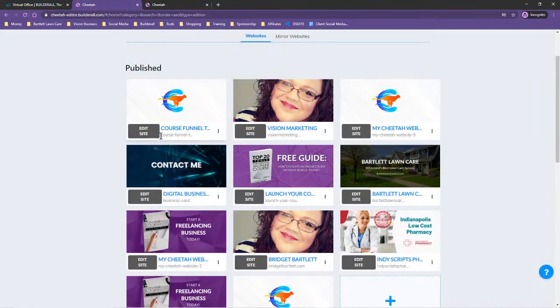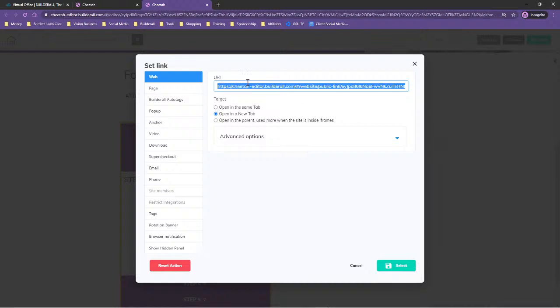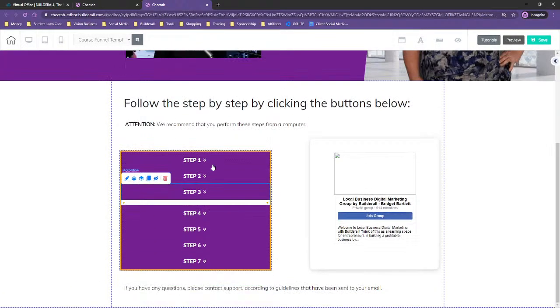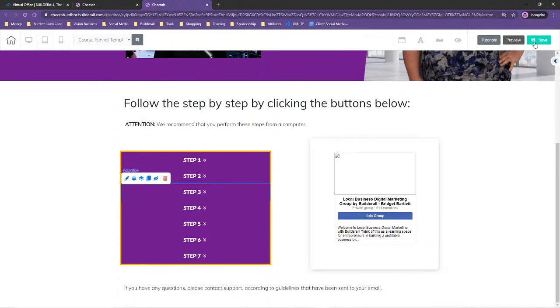Okay. So now let's go back to our website template here, and I'm just going to paste there. I'm going to have it open in a new window because I definitely don't want them to lose their thank you page. I want them to be able to come back and get the resources. So I'm going to go ahead and click select. Now, if I minimize this window here, I'm really done with this thank you page. Okay, that's all I have to do.